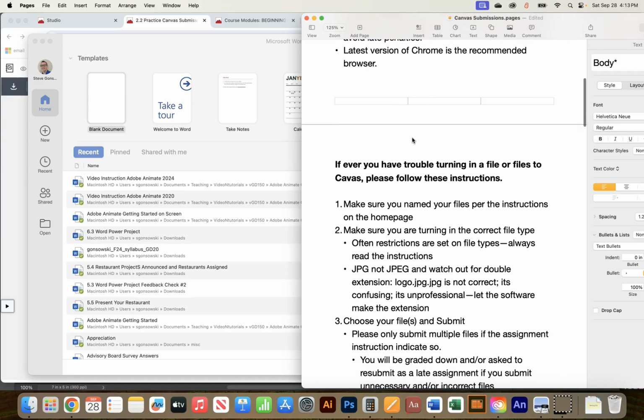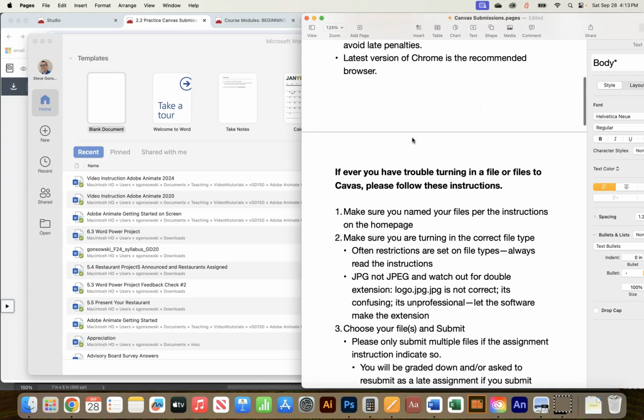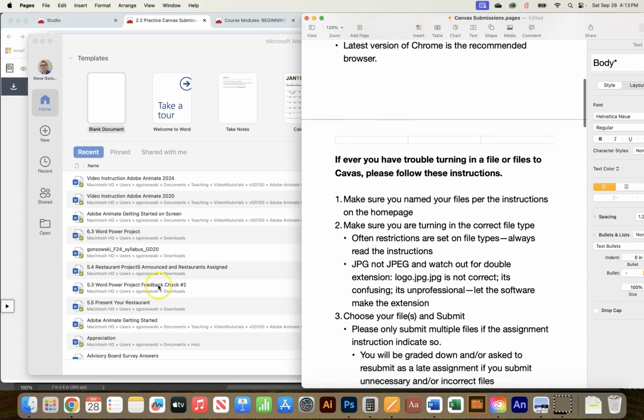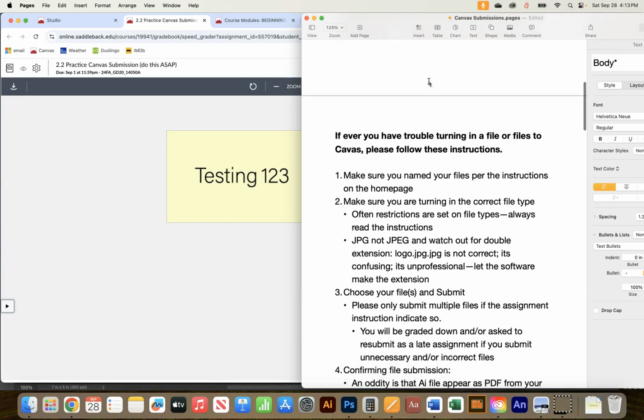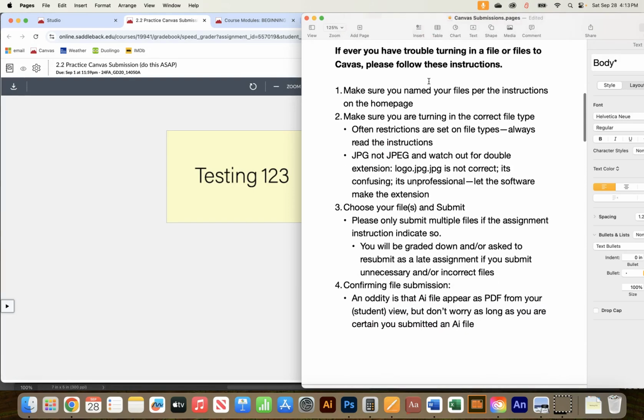So, a very real life type situation. If a client asked you to turn something in and you waited till the last minute and you didn't turn it in and then you had problems at that last minute, it just makes you look bad to the client. And the latest version of Chrome is the recommended browser for using Canvas. All right, so let's get on with it.